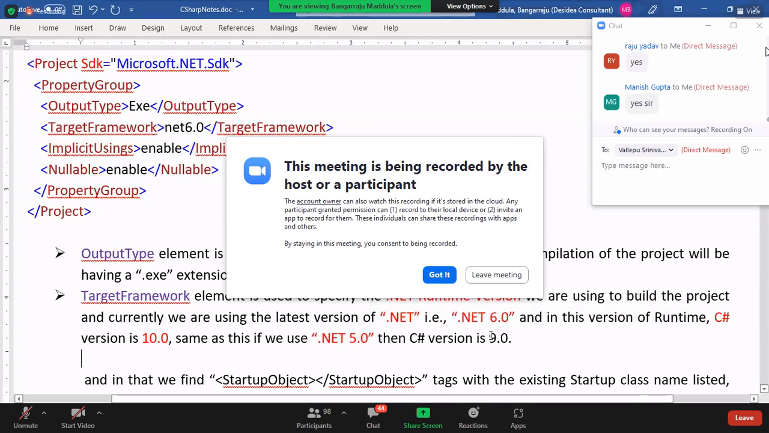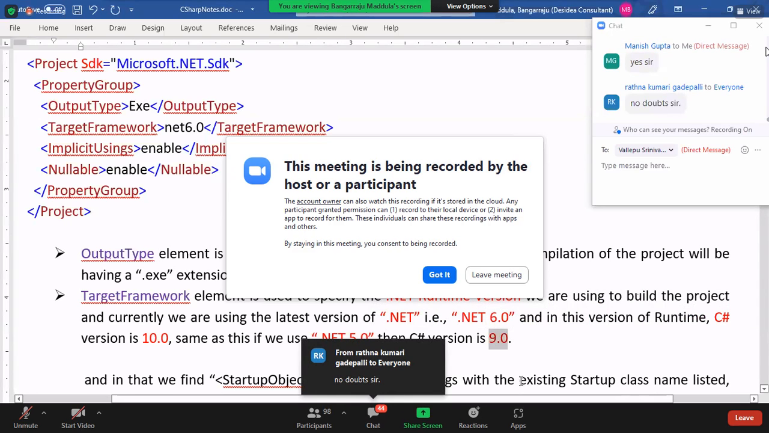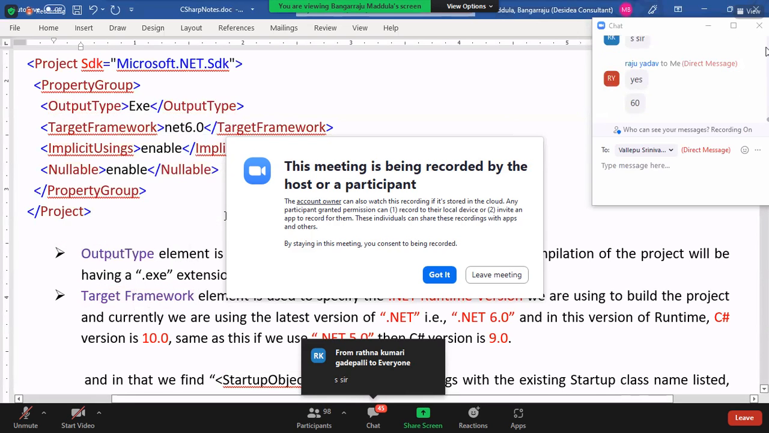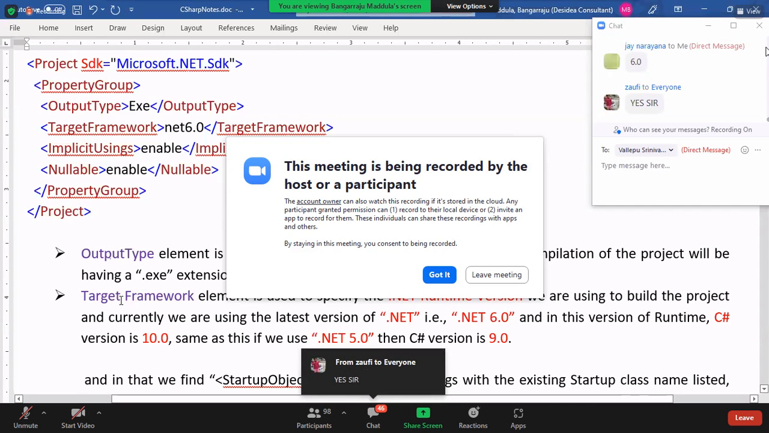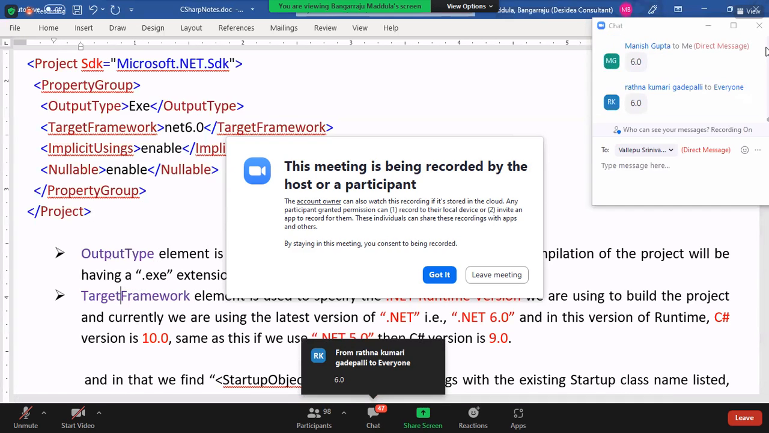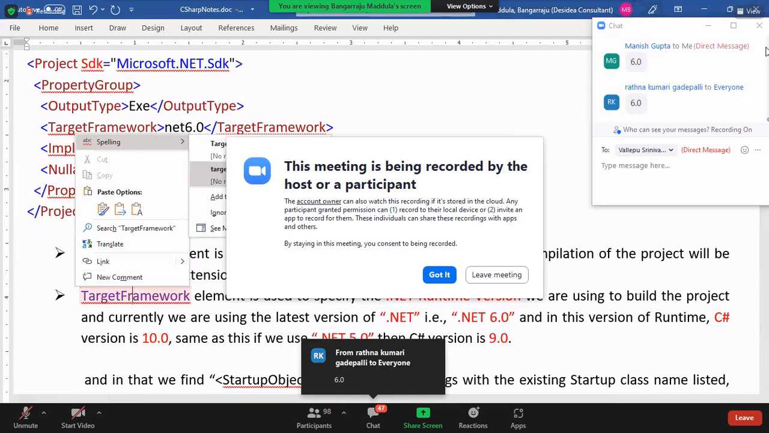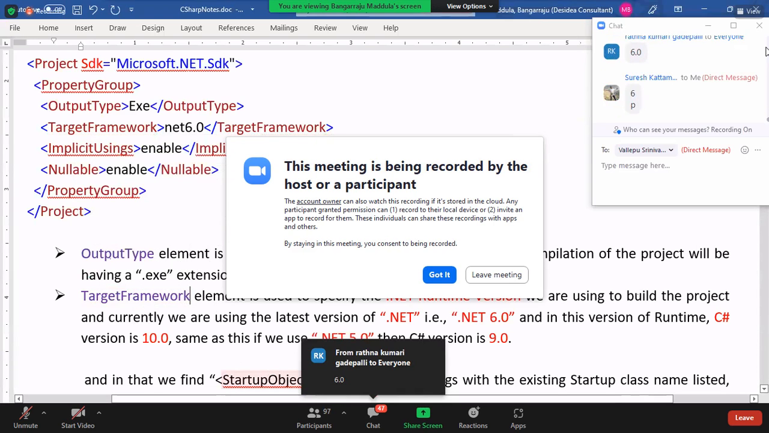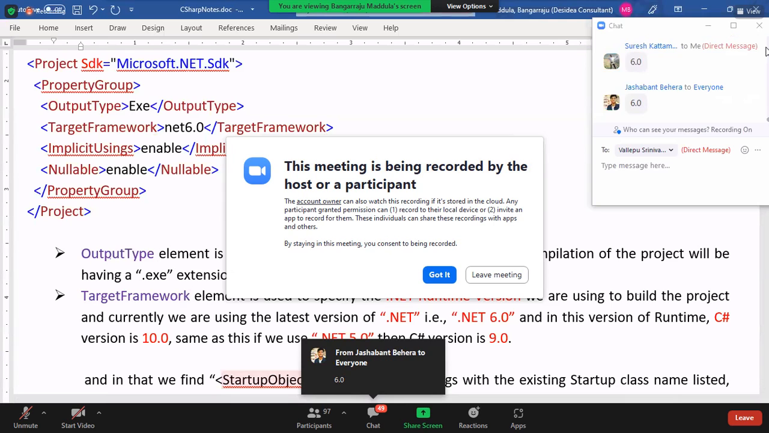And what did I tell you? I told you I'm teaching the latest version of .NET now. This is what I already clarified. And what is the latest version of .NET? The latest version of .NET is .NET 6. And which version of C# is that? The version of C# is C# 10.